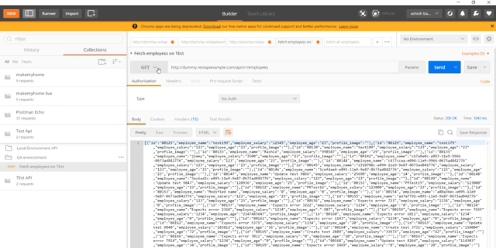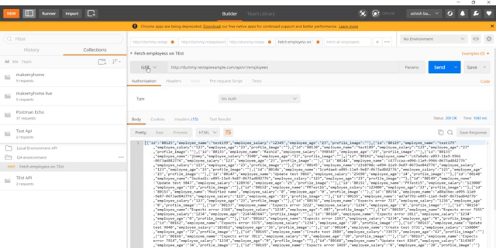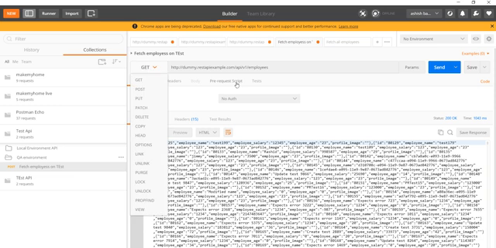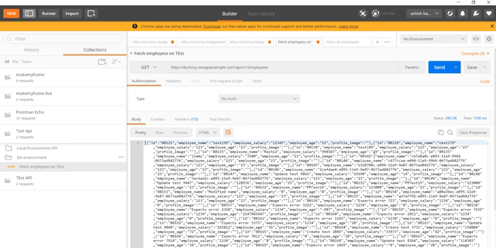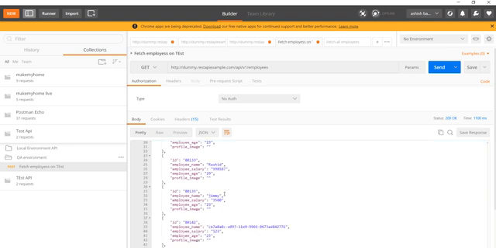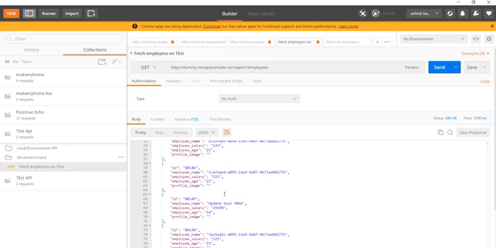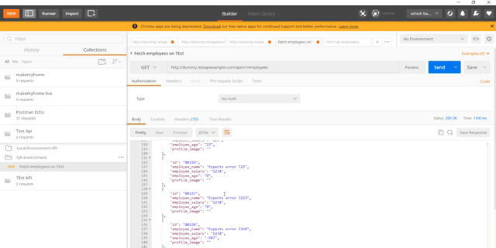Suppose this is the URL provided to you and no parameters need to be sent in the request, just this method of the API, and you need to click on the send button. You can see that you got all the employee details, like the ID of the employee and name, test 199, test 179. These are all the employees which exist in our database. So it has returned all the employees.